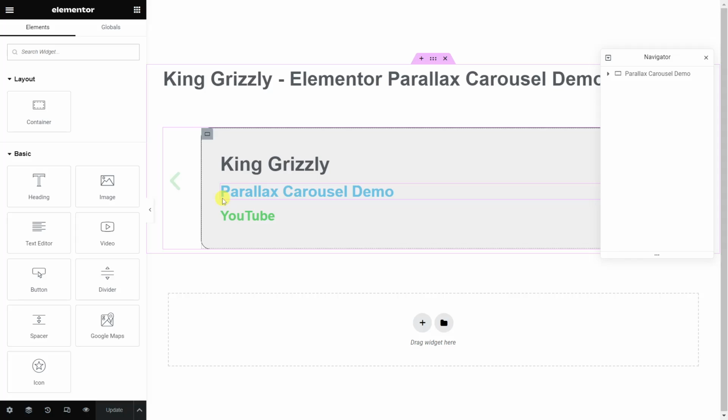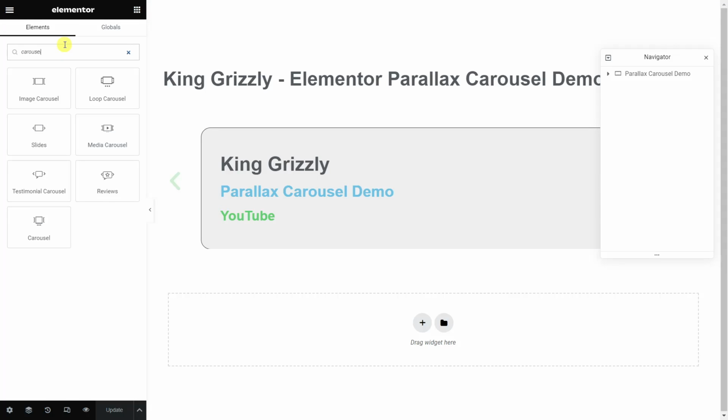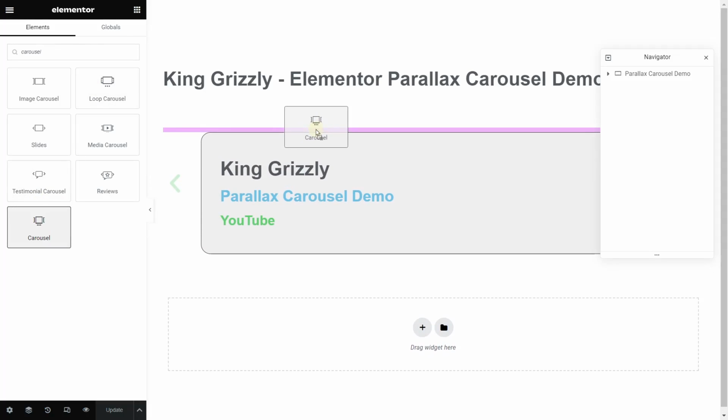In the past you had to build an image carousel or you had to create templates and insert them into the slides, but now you can place the carousel widget on your page and actually use the editor to build whatever content you want in each slide. So I'll quickly show you how I did this. We'll search for the carousel and we'll place it on the page.